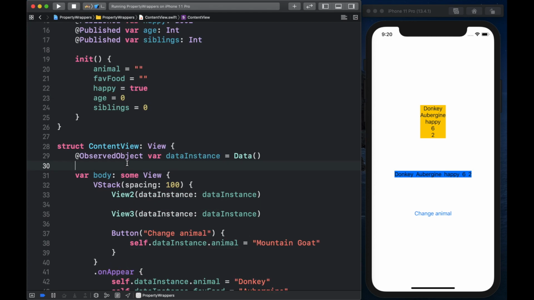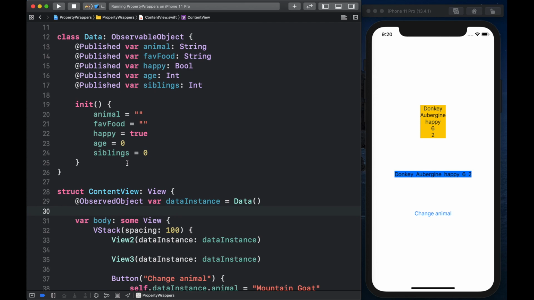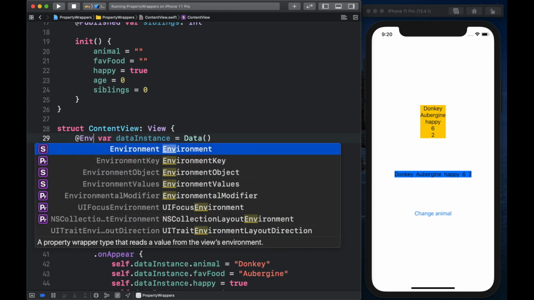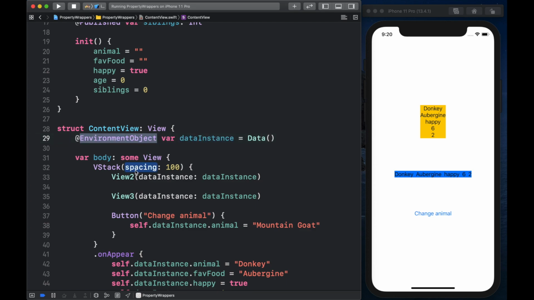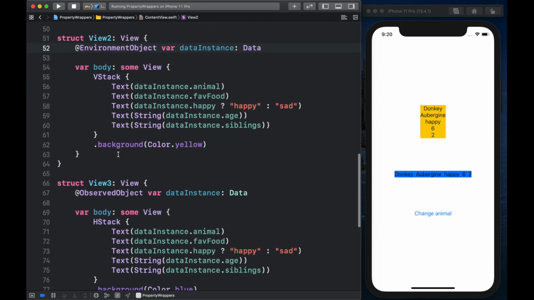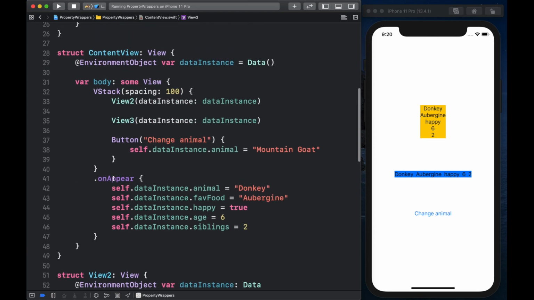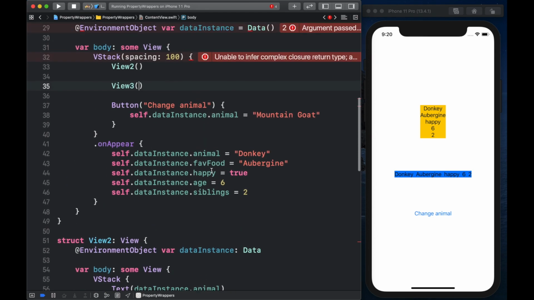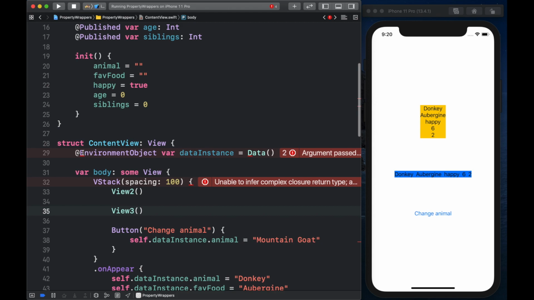So what changes we would have to make are actually very few. We first have to change the observed object here to environment object, like so. Let's just do this everywhere. And now, again, we don't have to pass over this environment object. So this is exactly what we want. Let's just get rid of this. And we also don't initialize an environment object inside our views. So this is not necessary.